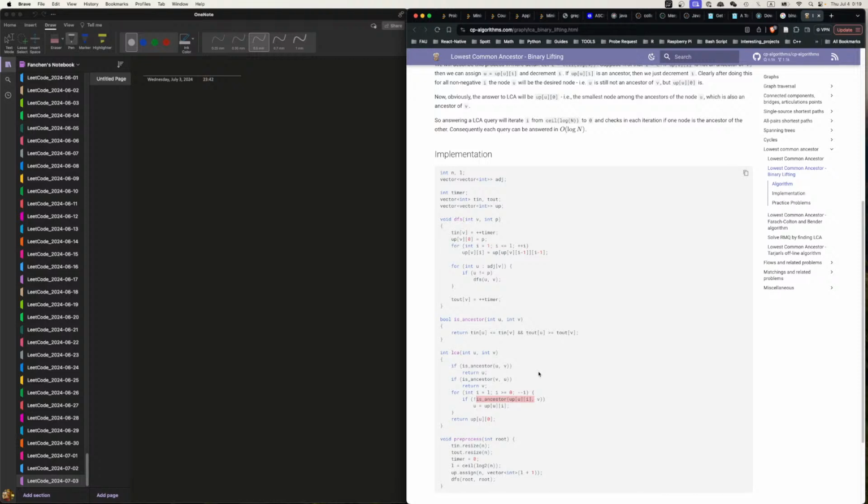Then we go from the top. We check U. Okay, and then we say if it is an ancestor, I minus minus, so we immediately cut half. But if it is not an ancestor, then I'll move the U up to that ancestor.